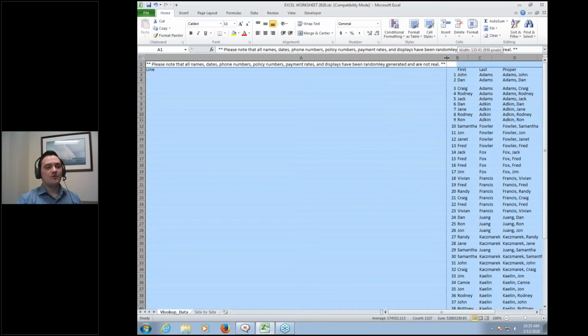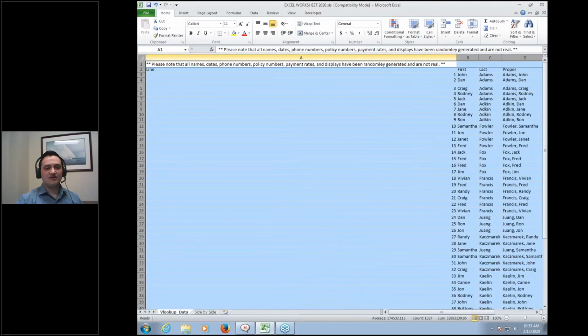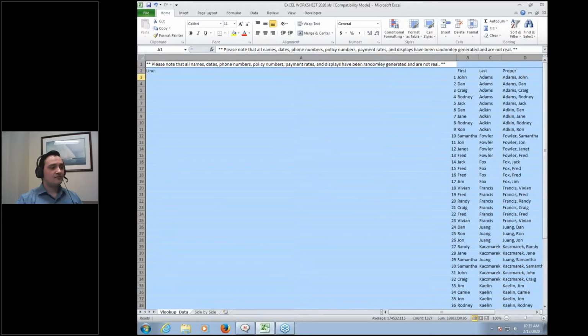Just to show you that one more time, I go up here to the border between the columns and I double click, and that automatically adjusts the entire width of all of my lines. I can do the same thing to the height of all of the borders of the cells by double clicking on that border as well.